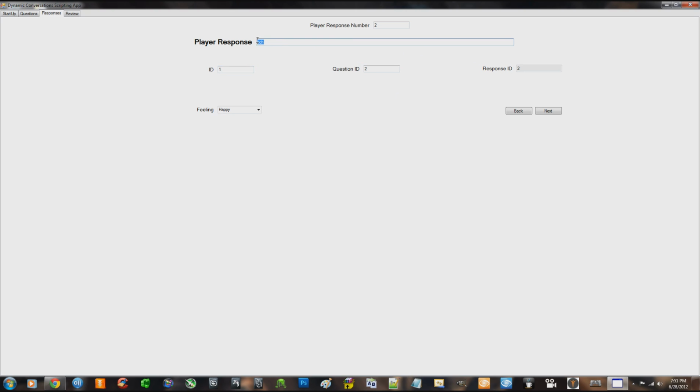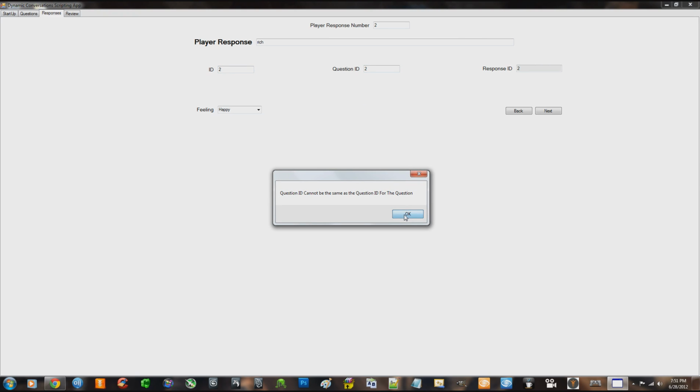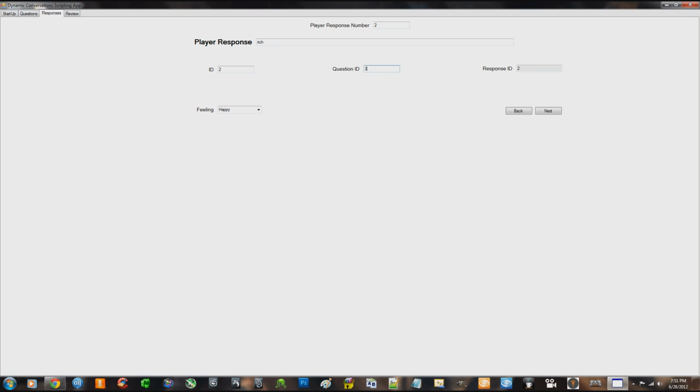If he asks you your name, it doesn't have to be predefined. Technically you would put "Any" in here, which would allow you to say anything. But just for demonstration purposes, Rich, ID of 2. The question ID, if I put 2 now, it's going to tell me I can't use it because it's the same as the question. So I'm going to enter 3. And the response ID is obviously filled in with the 2, so make sure it's linked with the question.